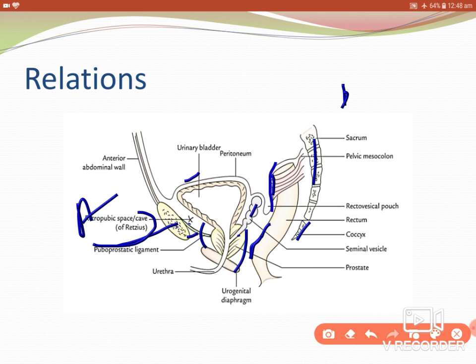Here a peritoneal fold will be there. This is the rectovesical pouch. In the beginning, this rectovesical pouch extends to the level of the prostate. Then it obliterates and forms a fascia there, that is the fascia of Denonvilliers.